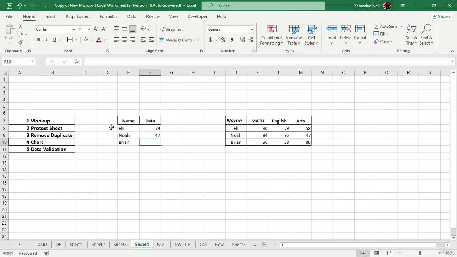So this is how you can work with the Microsoft Excel formula VLOOKUP, which is really important and one of the most used and most questioned of the 5 formulas that are needed for a job interview. Next, we're going to see how to protect a sheet.